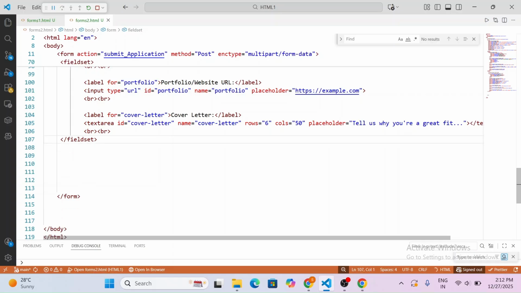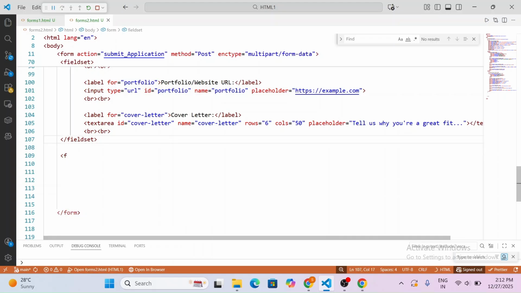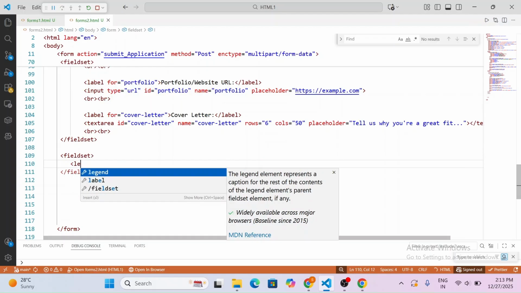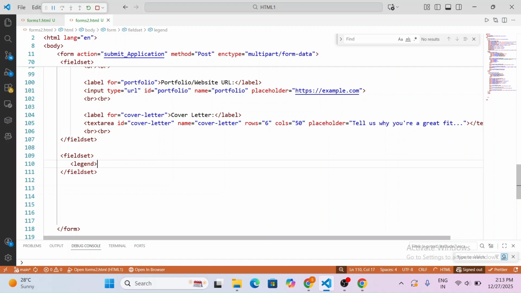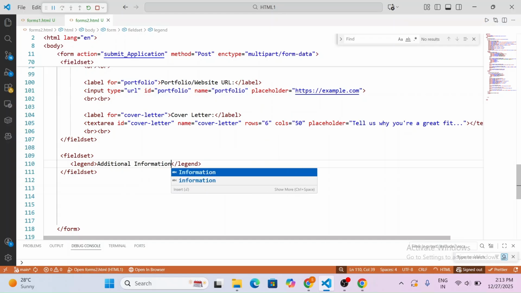Just close this one. After this we are adding one more thing, additional information. For that we are going to create one more field set. So here we are creating a legend. A legend we are adding here: additional information.